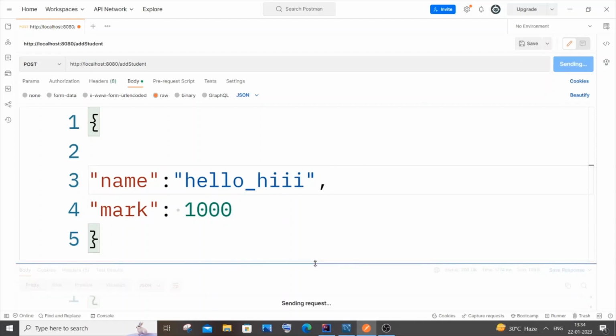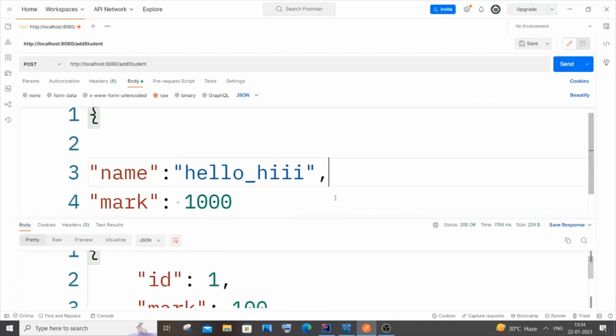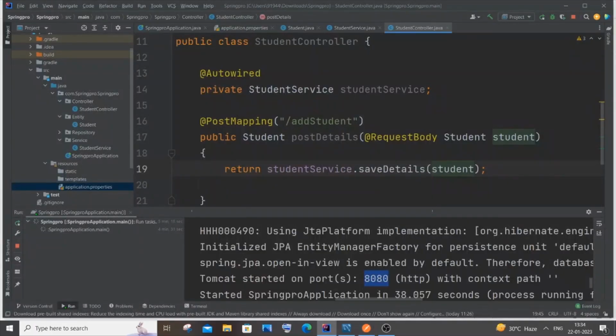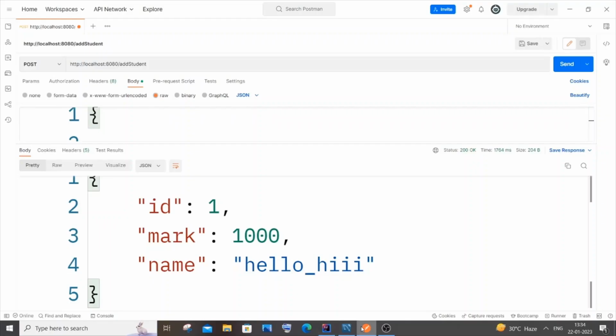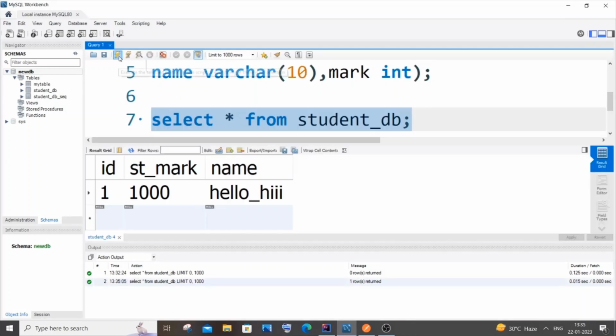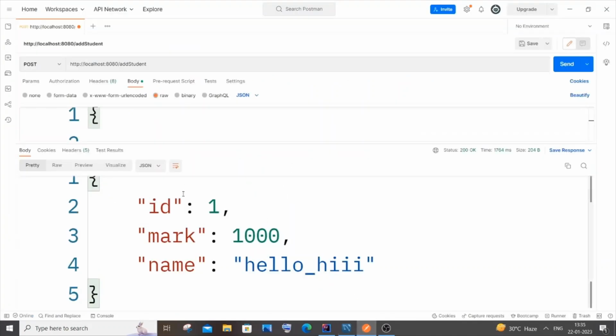so it's sending the request. Yeah, so we have got the result over here. We have got the result as a response because we are returning it. Here you can see that we have returned that particular thing, and we have got this. And if I now go to my MySQL table and run it, here you can see that I've got the value 1, which is auto-generated. I'm not sending ID over here, and the name and mark are coming.